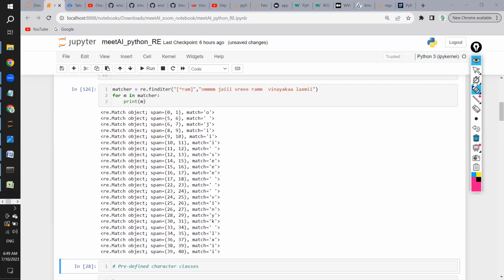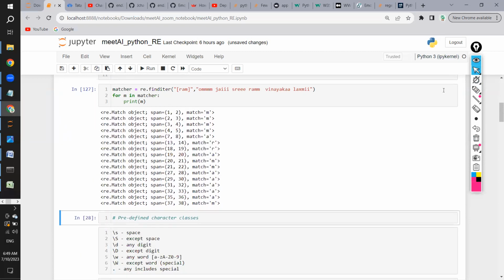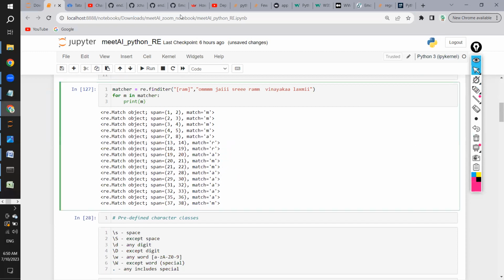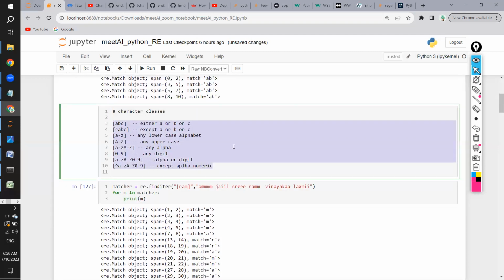Okay, there is a cap. See, there is a cap. That's why it's not considering RAM. Okay, if I give RAM, it will tell wherever R is matching, or wherever A is matching, or wherever M is matching. Okay. So is this clear, guys? The character classes, different examples.